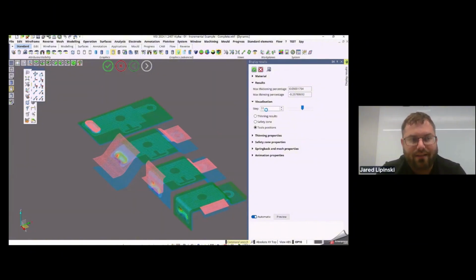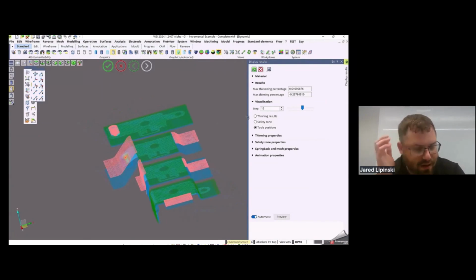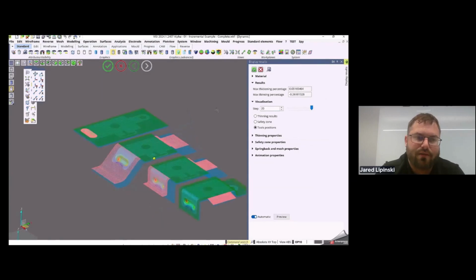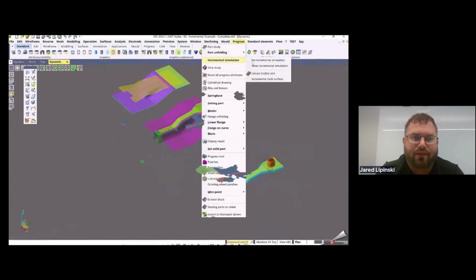So you can see as the punch is making contact with the part, you can see how it's unfolding everything here, just showcasing your simulation. So as you can see, we're making adjustments, and you can see how it's going to form for each individual station right from the software without having to do any needed tryouts.